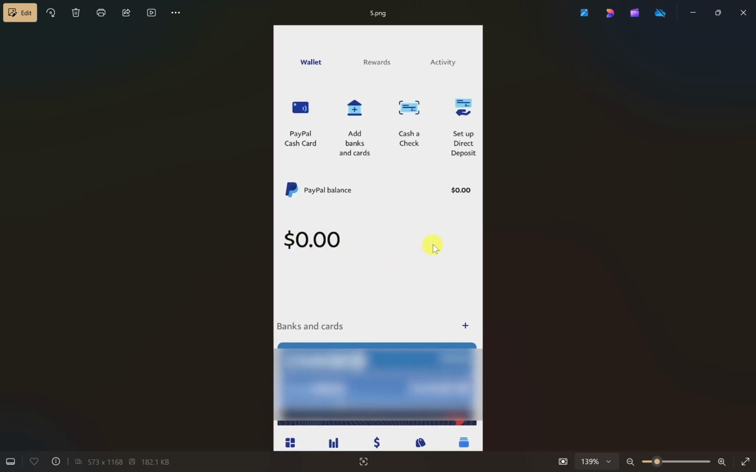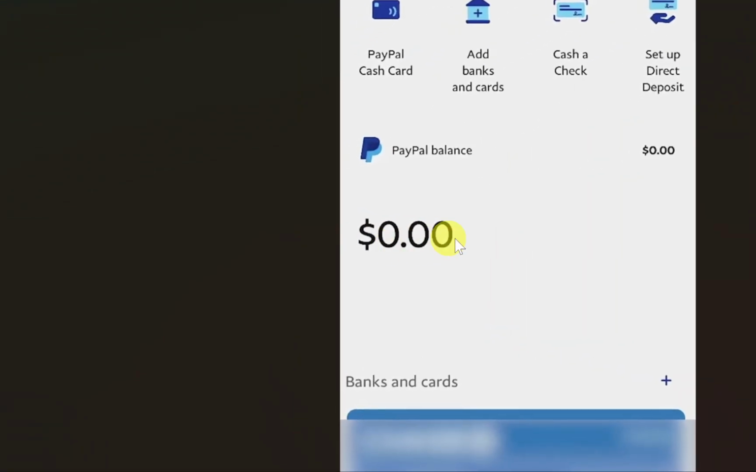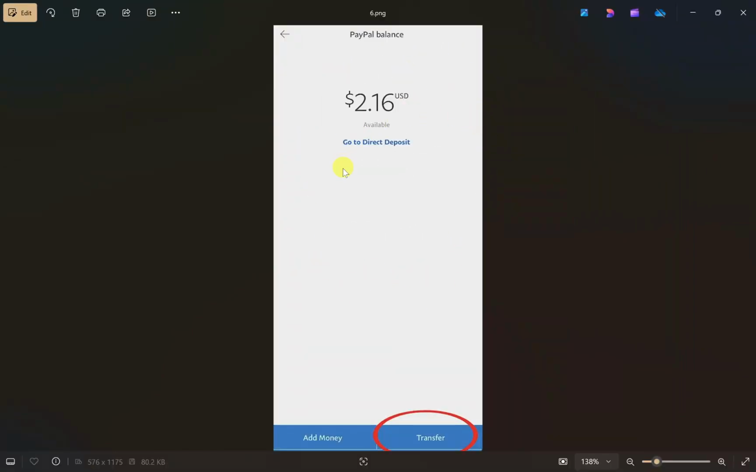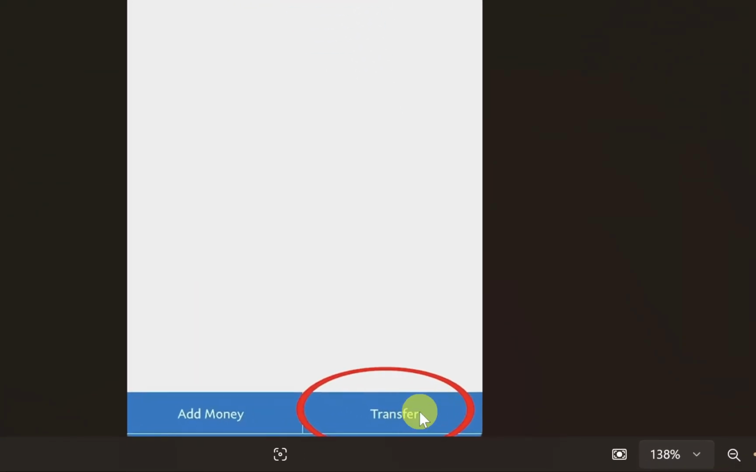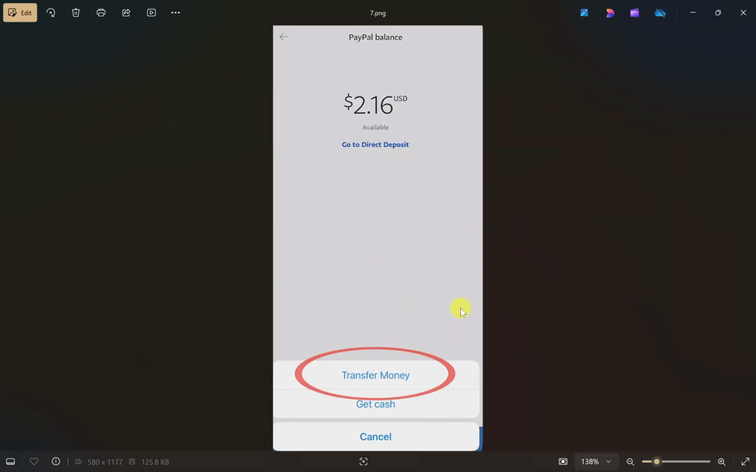After you have linked your bank to PayPal, you need to transfer the PayPal money to your bank. For doing that, you need to click on this balance that is showing right here. Then this will open up this similar screen. From here, you can see your available balance. Now to transfer this available balance to your bank account, you need to click on this transfer button from the bottom. After that, you will be presented with two options.